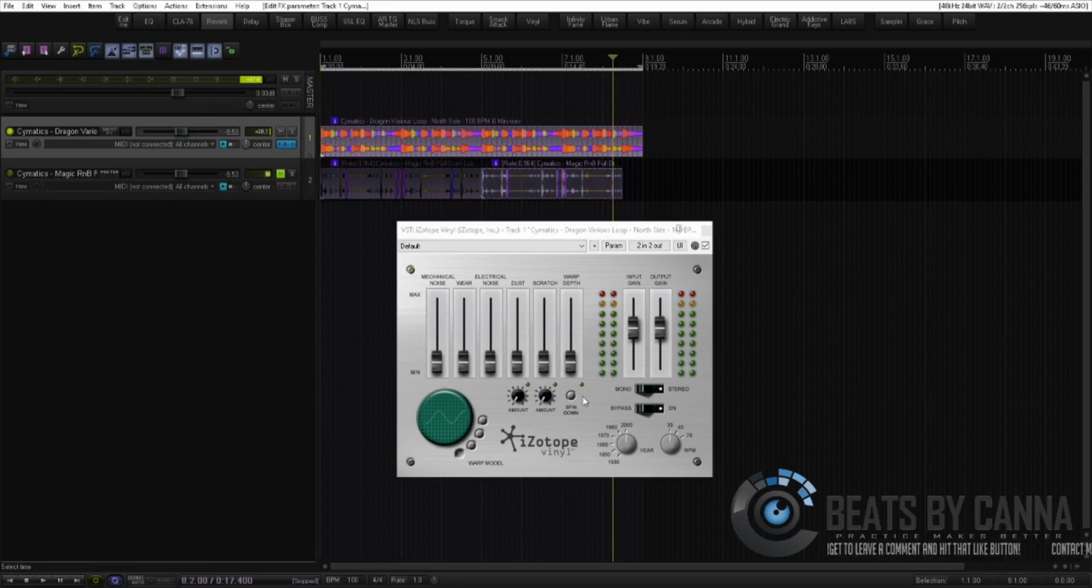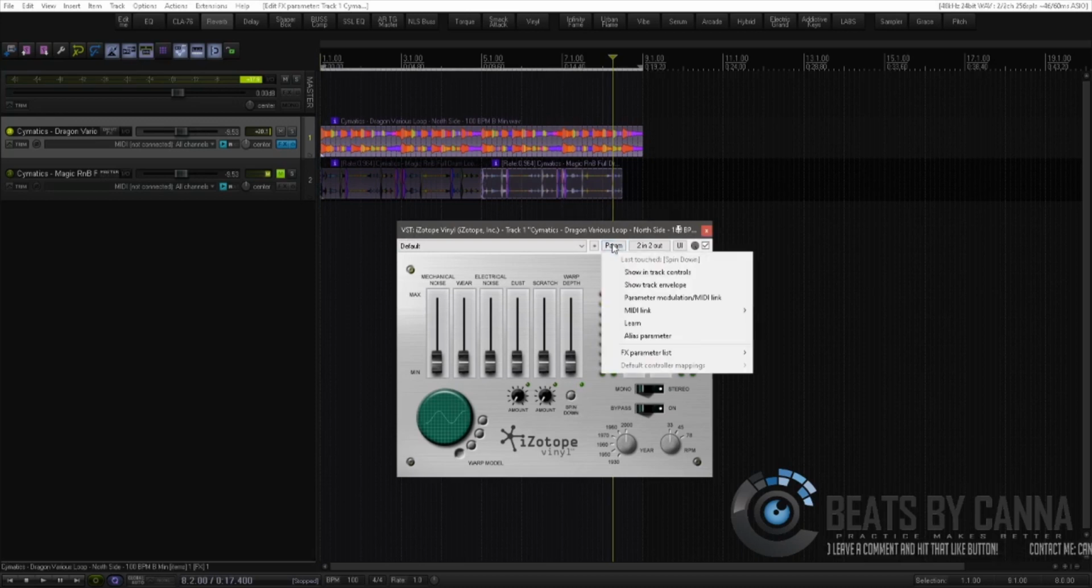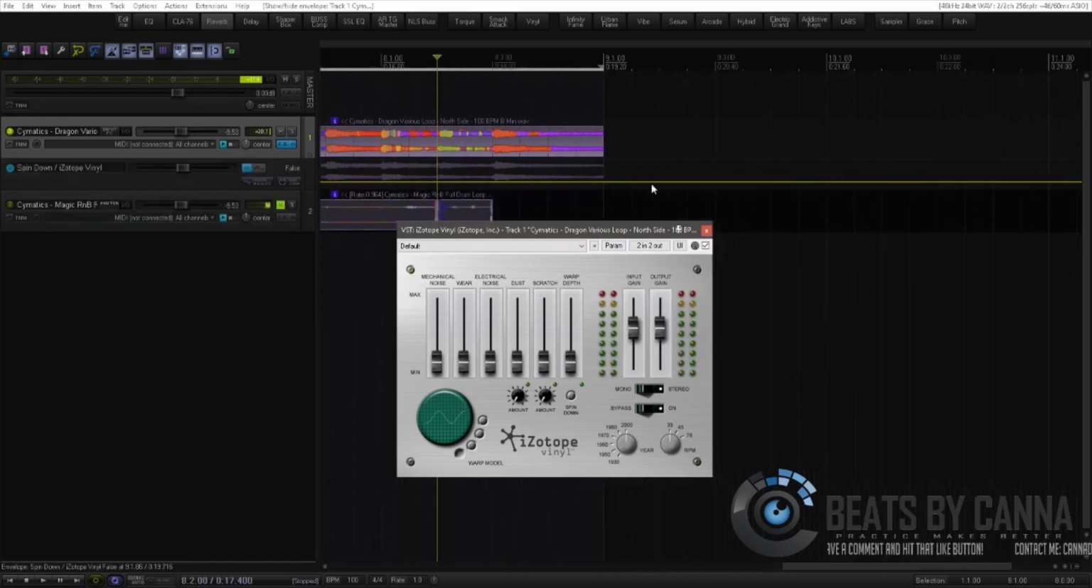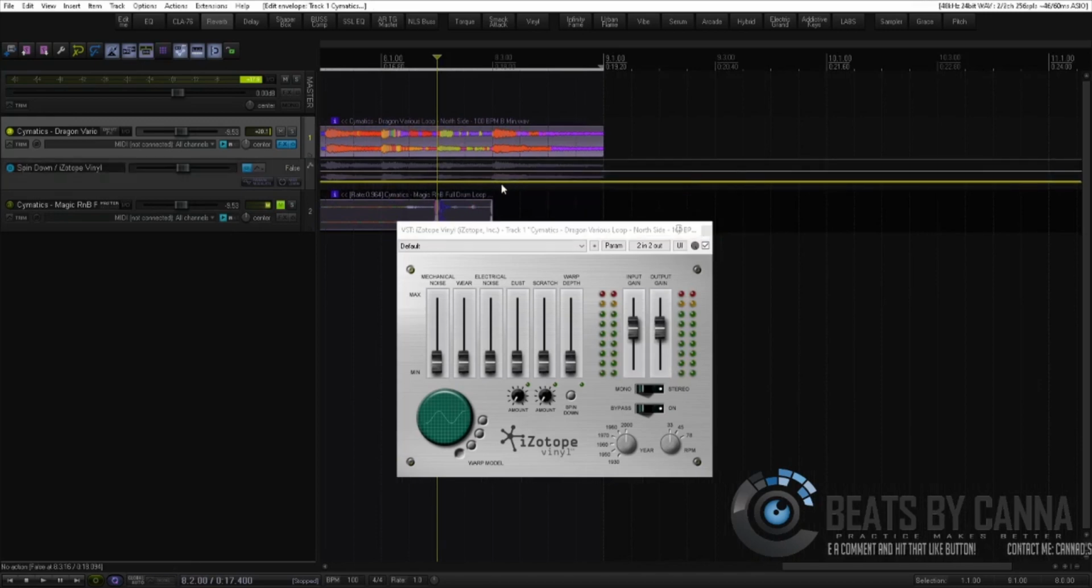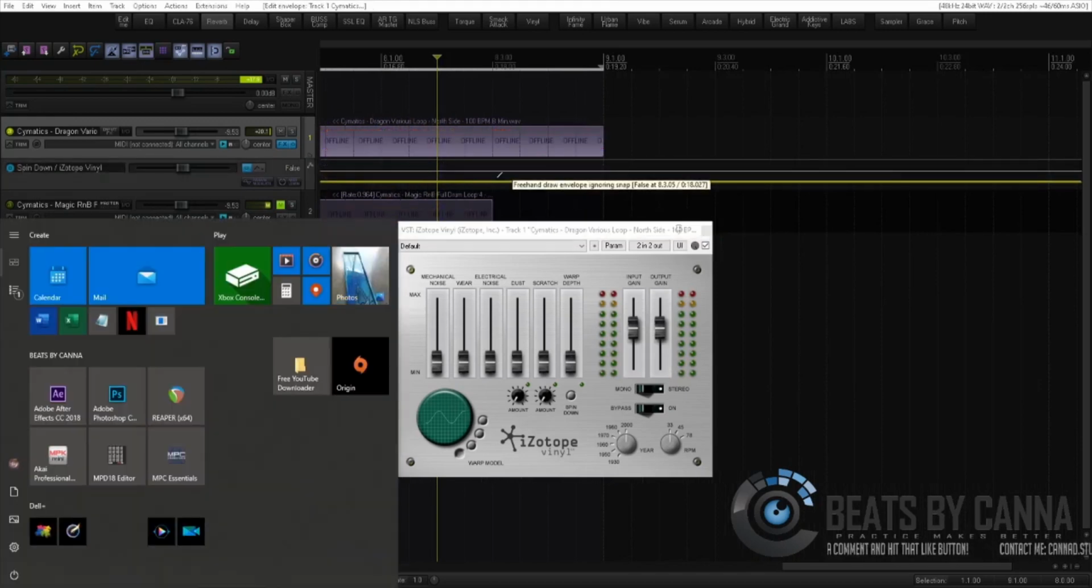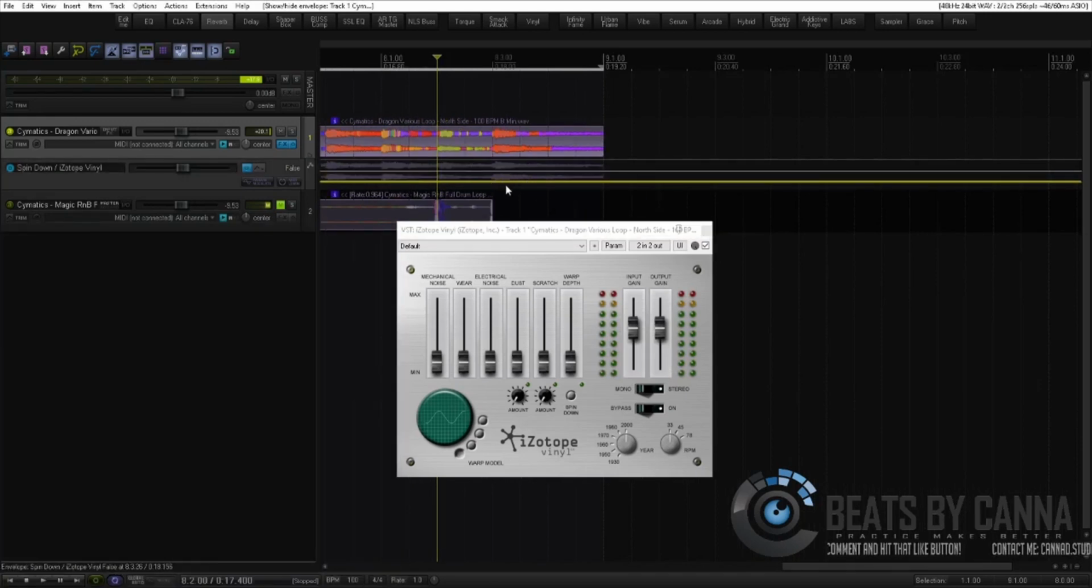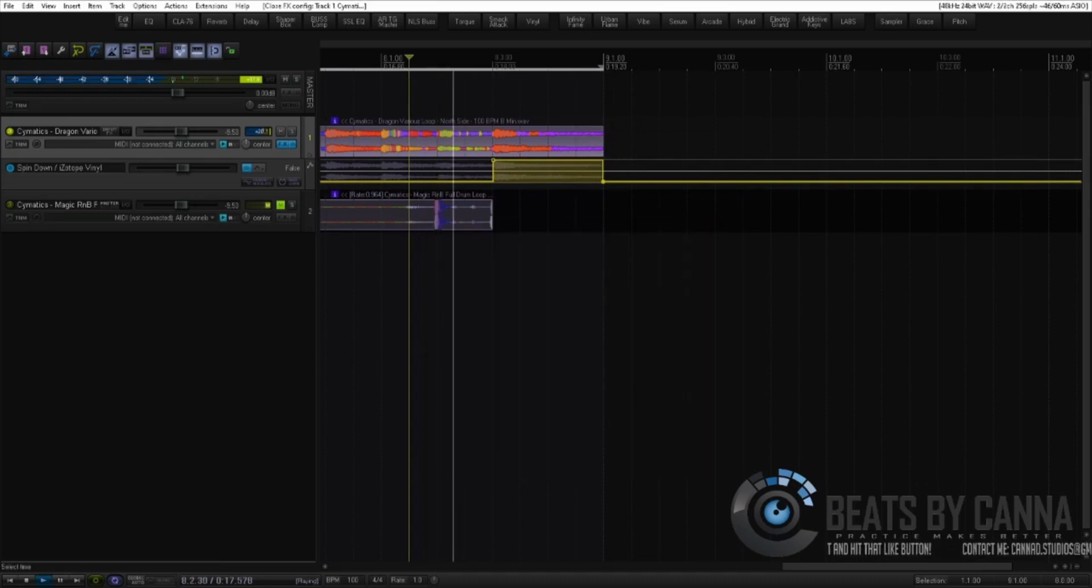But it does work. Like I said, we're going to hit the spin down button and release it. We do not want it engaged. Go up here to parameters, see last touched is spin down. We're going to show the track envelope. Same thing. I'm going to hold down control and click. We're going to put our two points in, and we are going to turn the plugin on right there.